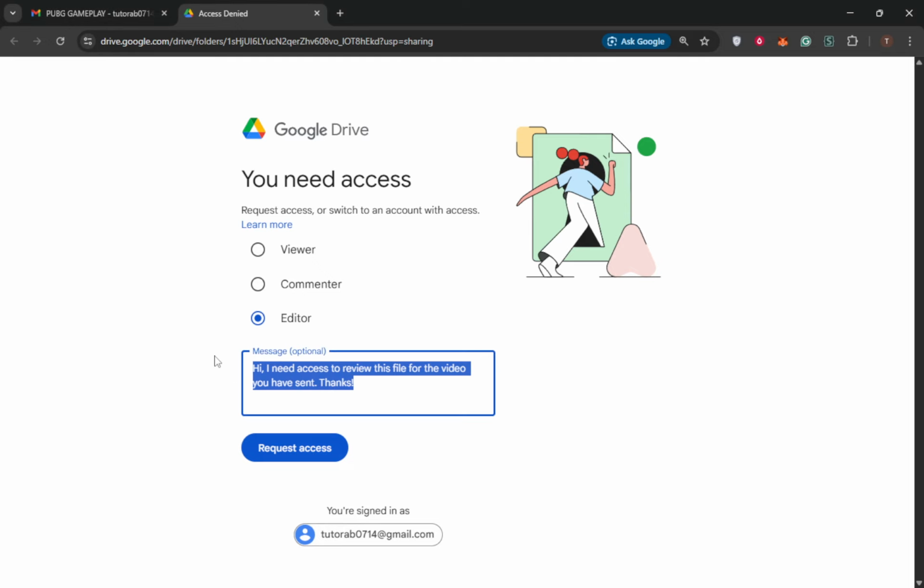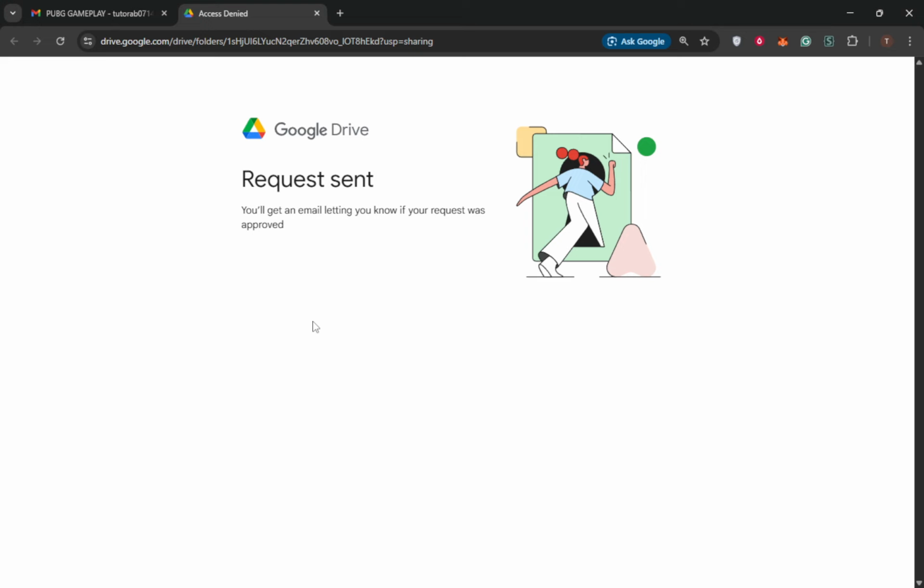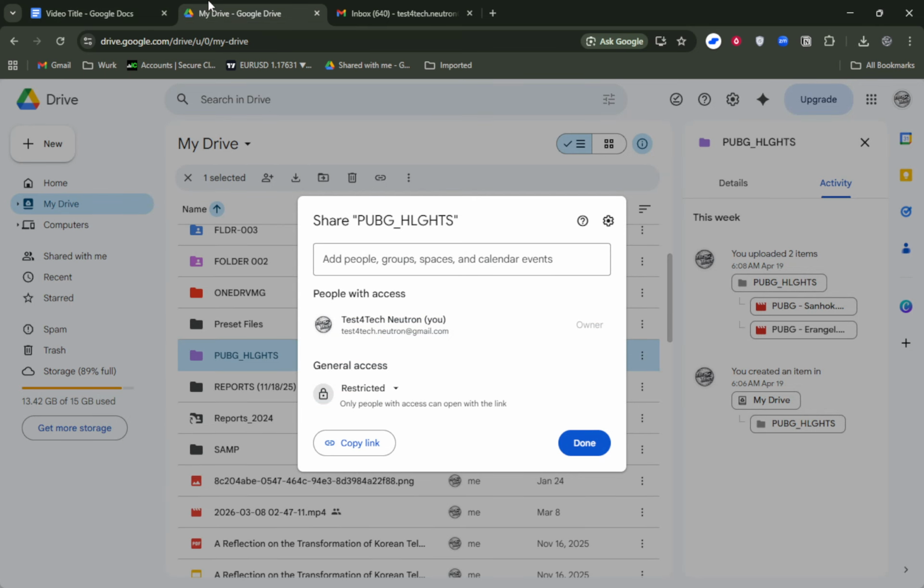Here's what happens next. If the owner approves, you'll receive an email letting you know you now have access. You can open the file from that email or simply return to the original link and it should load. If the owner denies the request, you may get a notification, or sometimes you won't receive anything at all. If you don't hear back, your request is still pending, which usually just means the owner hasn't acted on it yet.